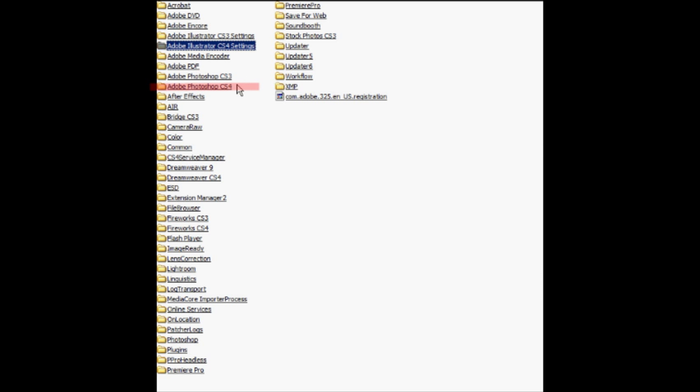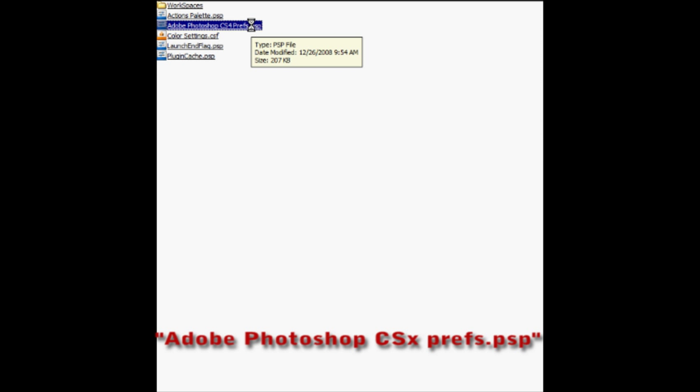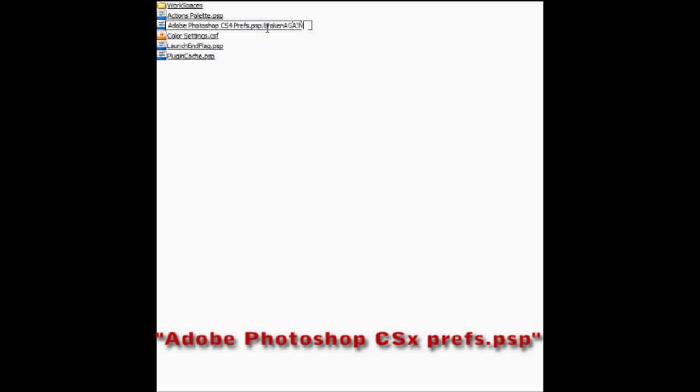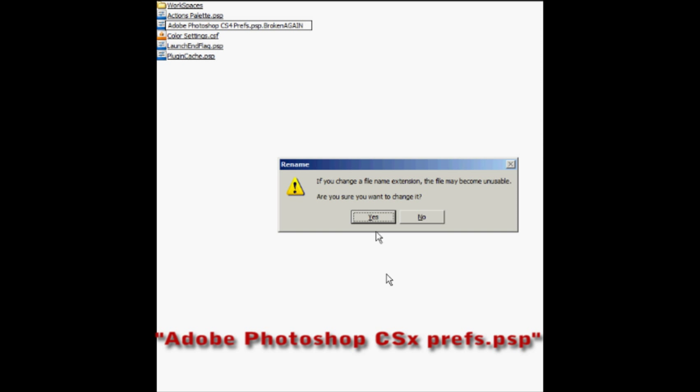Go to CS4 settings, and then the one you're looking for is the PSP file, Adobe Photoshop CS4 prefs.psp. We'll rename this to something that will make it obvious why we did it. Close out of that, fire Photoshop up again.